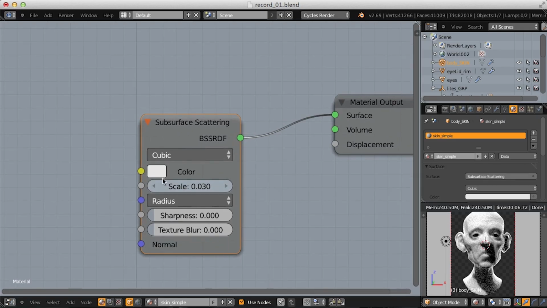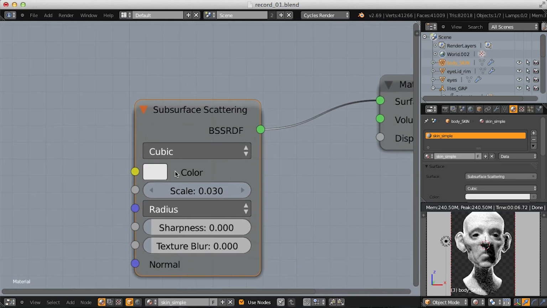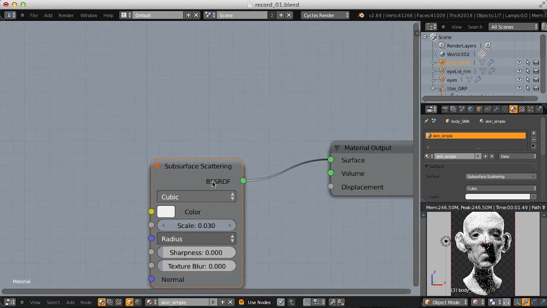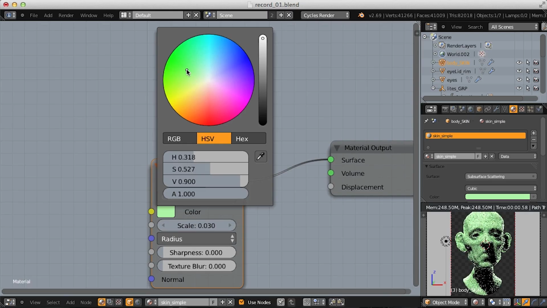And below that we have color, and this is the general color of our object. So if we zoom out here and switch that to green, it looks like a green object that scatters, which is probably pretty obvious to you.